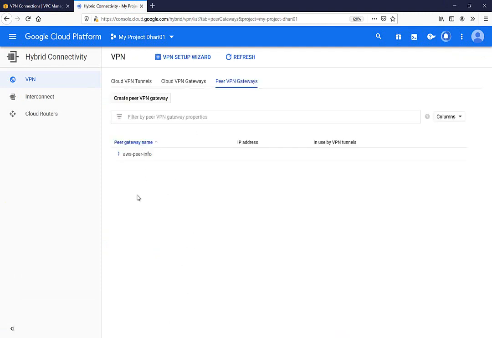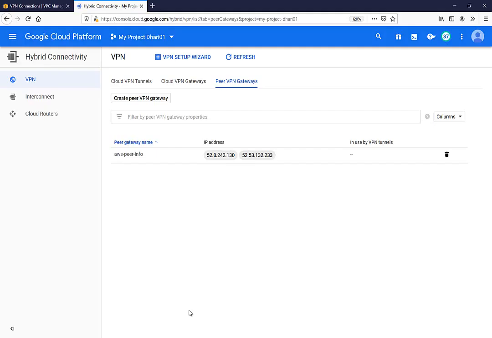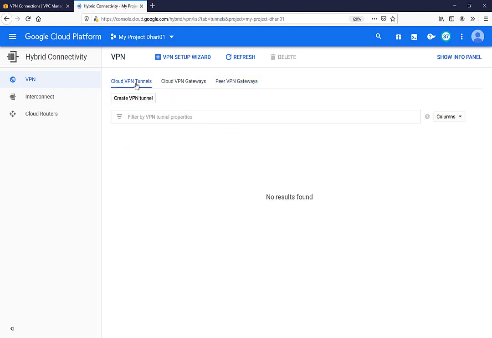This is the peering is done as well, as you can see here. So we can say the peering here, tunnel or peering VPN is done as well. As you can see, we need the tunnel public IP. All right, this tunnel public IP. So after that, we go to the Cloud VPN tunnel.